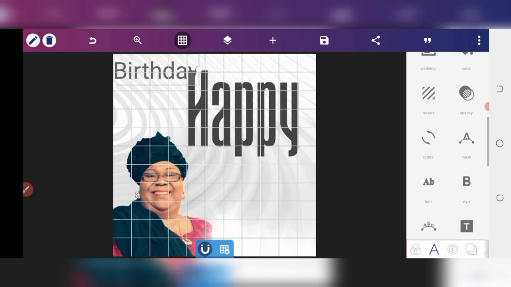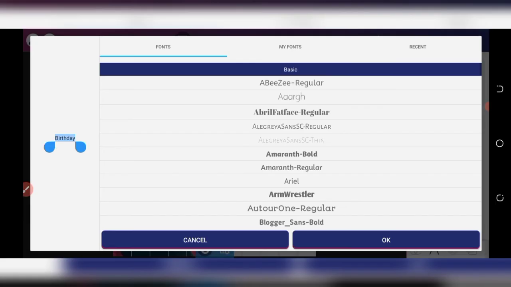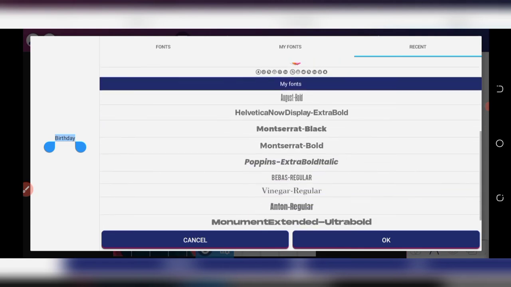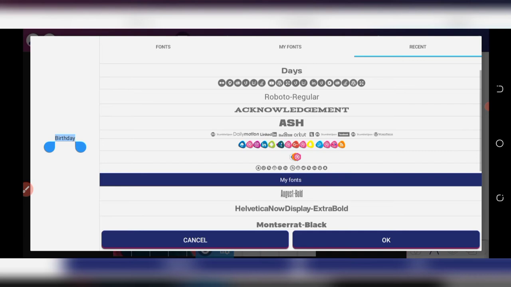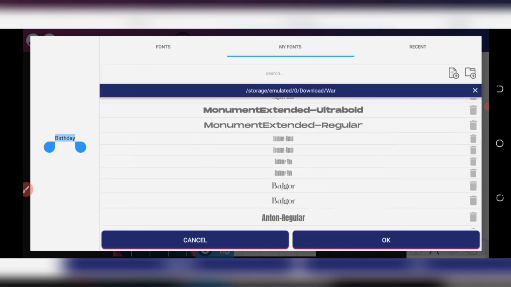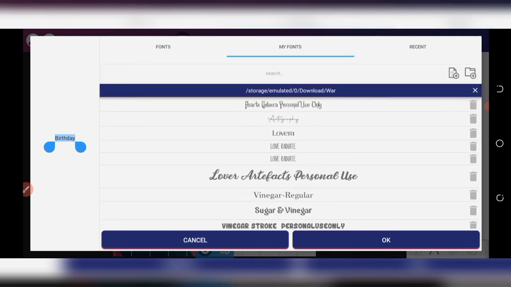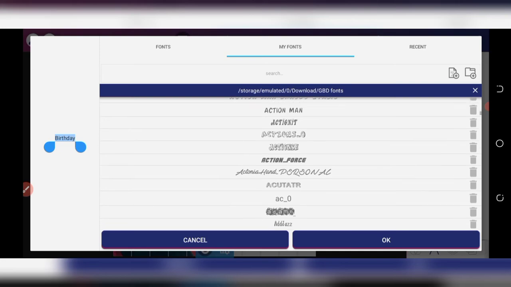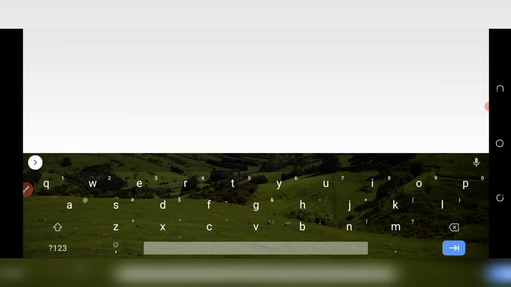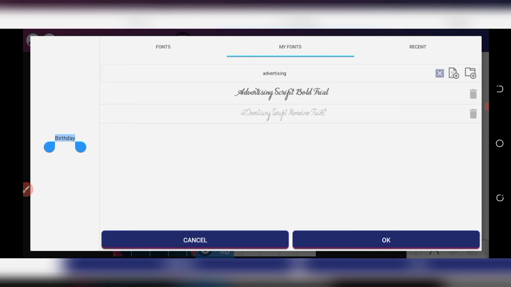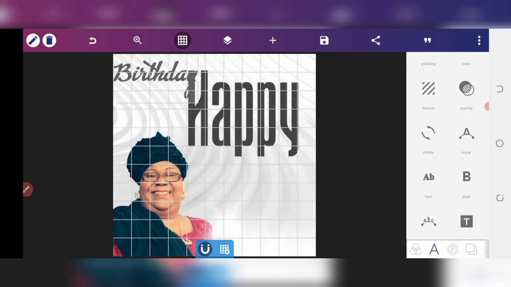size, and then the font I would like to use. Okay, let me go to my font. Let's search for it. Advertising. Okay, it is Advertising Script Bold Trial that I want to use. Say okay. You see that?